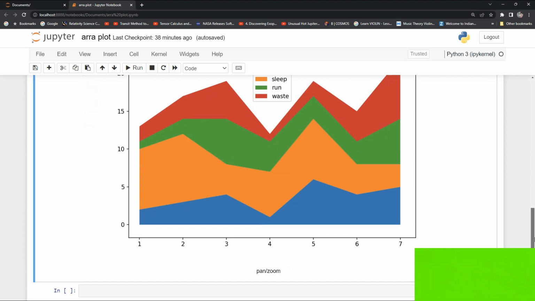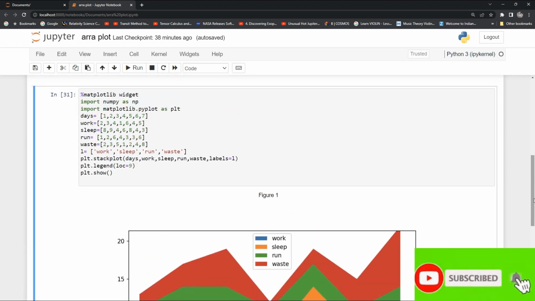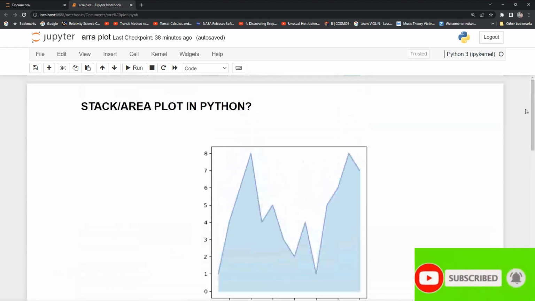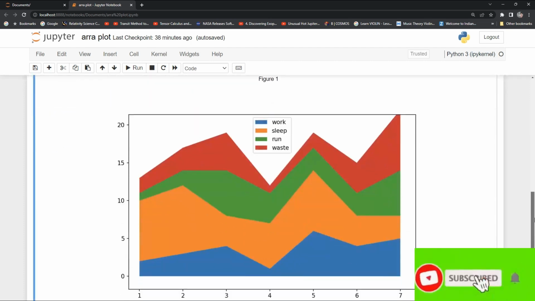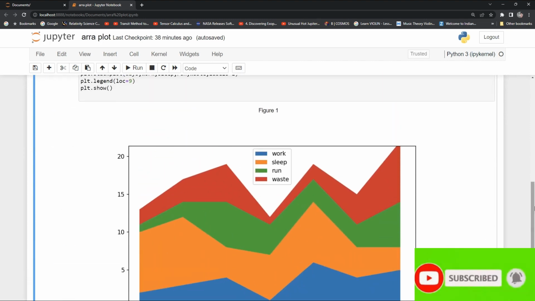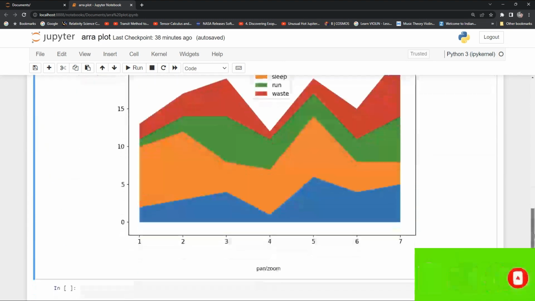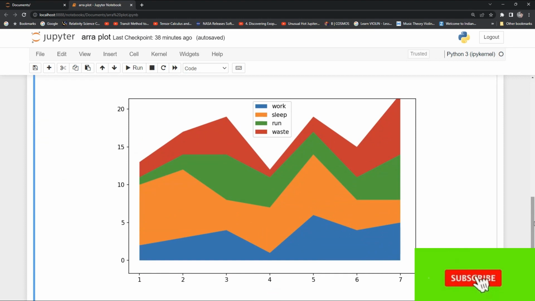So I hope this tutorial has helped you to get some insight about how to plot a stack or area plot in Python. Basically this is a line plot, but it is showing the area under that line plot on the x-axis. So this is my nice plot, it is looking good.